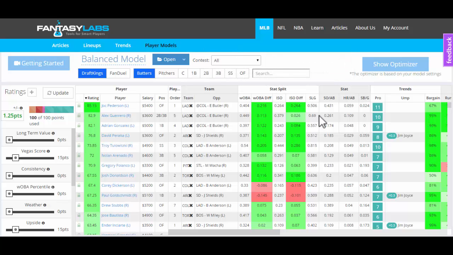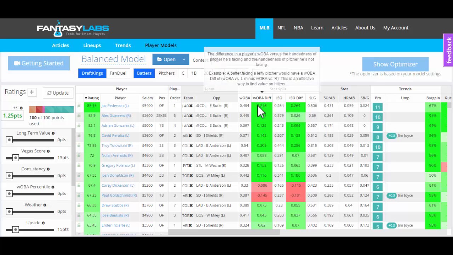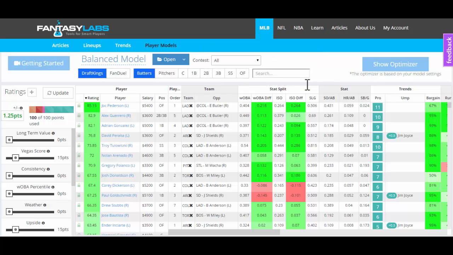But it's really the difference between the handedness of the pitcher a batter is facing and the handedness he's not. So this would be Peterson versus right-handers minus his wOBA versus left-handers. That difference is shown right here. And I really like that calculation because it shows you the difference in the specific matchup that he's in relative to how he performs overall.